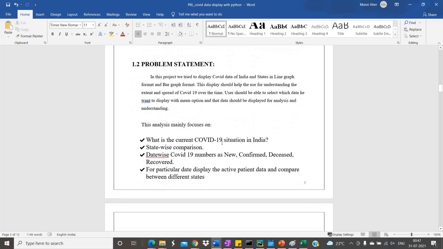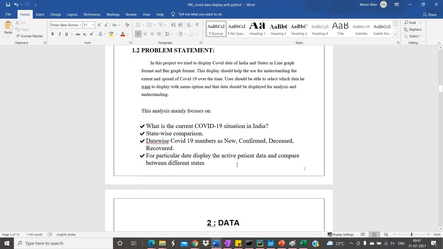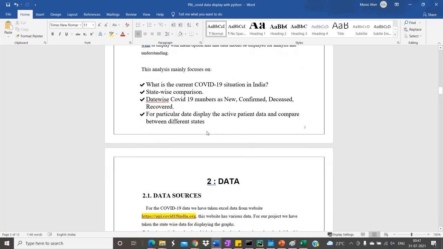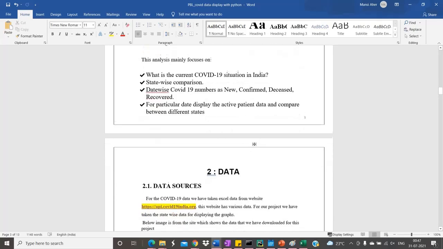For this, the analysis will mainly focus on the current COVID-19 situation in India, the state-wise comparison, date-wise COVID-19 numbers, like how it is rising, the new confirmed and deceased, and the recovered cases, and a particular data display for the active patient data or the comparison between different states.